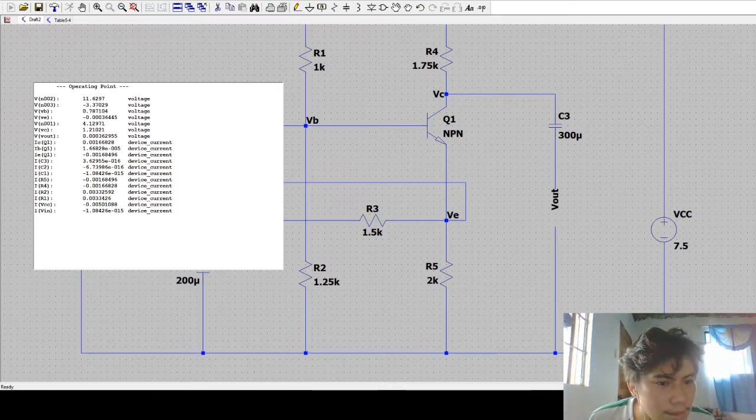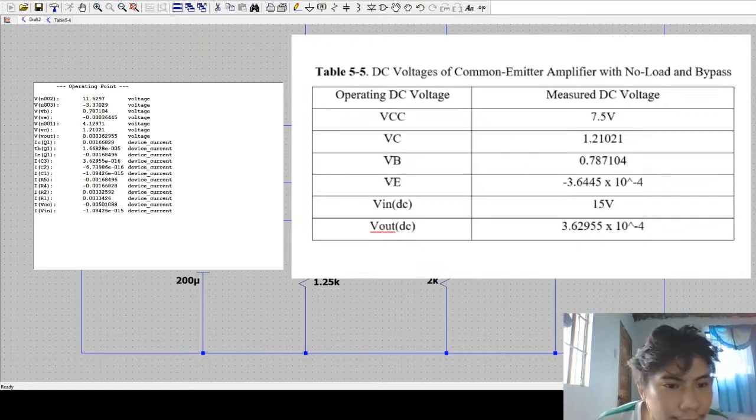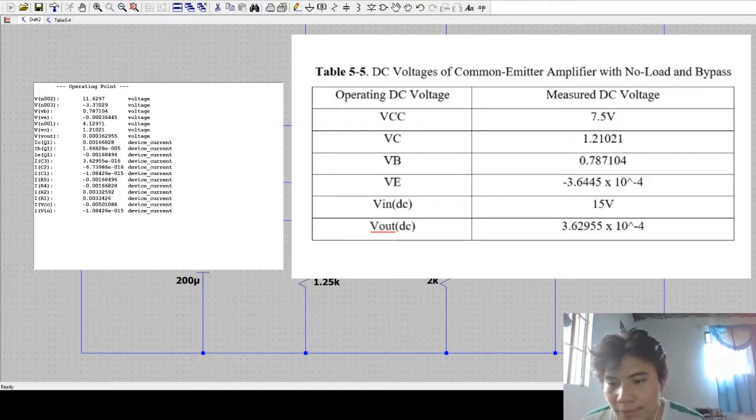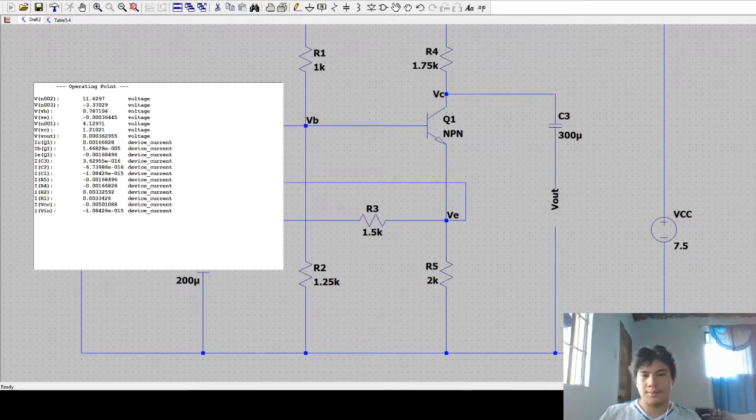The VC should be 121,021. VB is 0.787104 and the VE is negative 3.6445 times 10 raised to negative 4. There you have it. It seems that we have a small difference in its values. Nonetheless, now the table 5-5 is done.